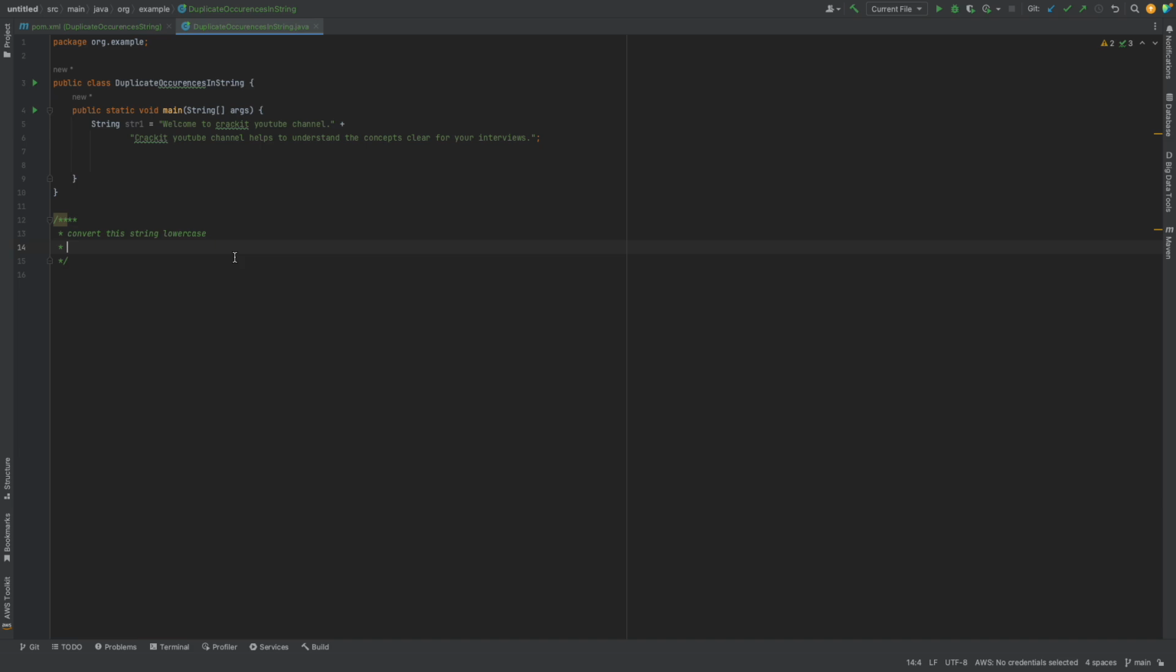It's completely up to you. You can convert it or not. If you want this and this to be considered as a single word, please convert it. If not, leave it as such. So first I'm converting my string to lowercase.